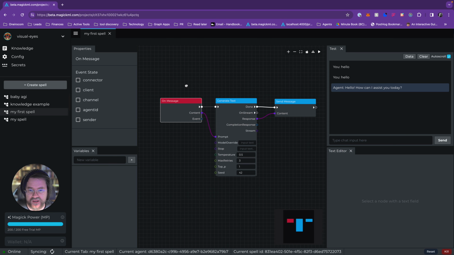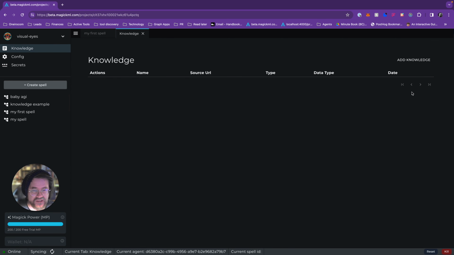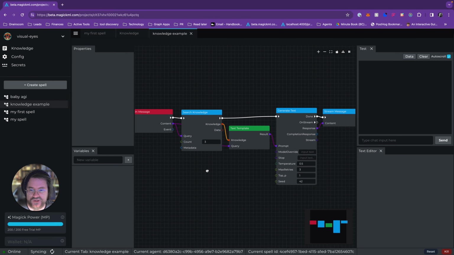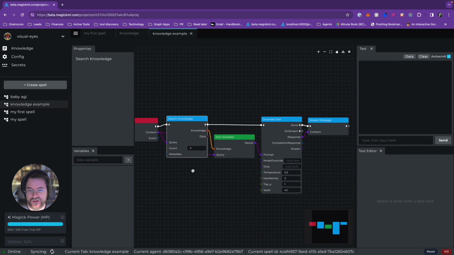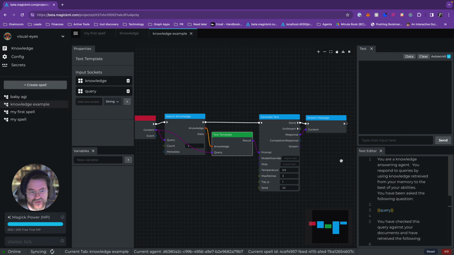However, we do also have knowledge here, so this allows us to upload knowledge into the agent and query it. I will be providing a couple of example template spells showing this in action, but we do allow you to search knowledge that's been uploaded and then run that through as part of your text generation. So this is a really, really basic knowledge answering agent that we've hooked up.